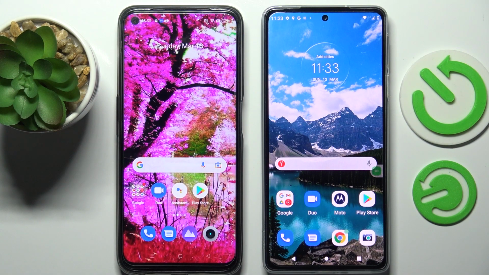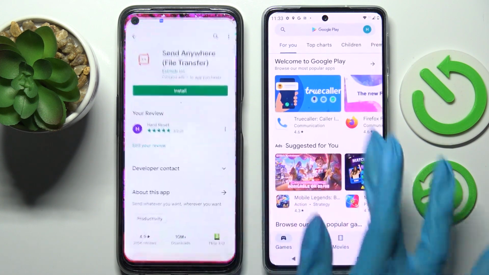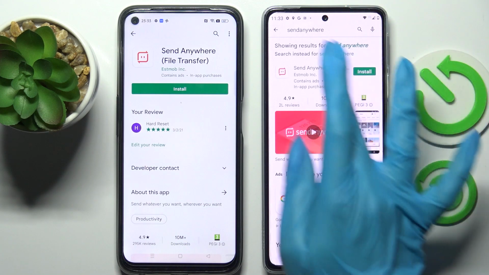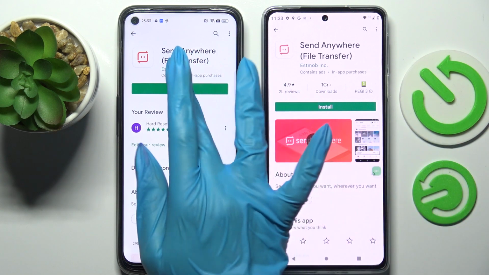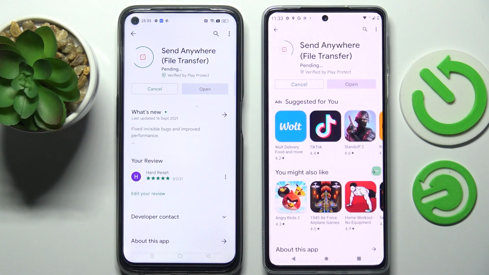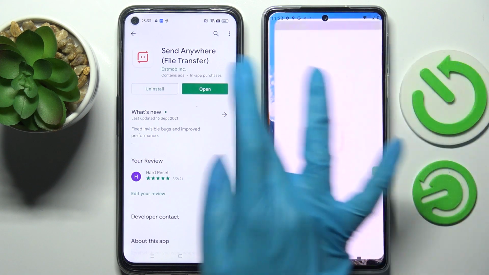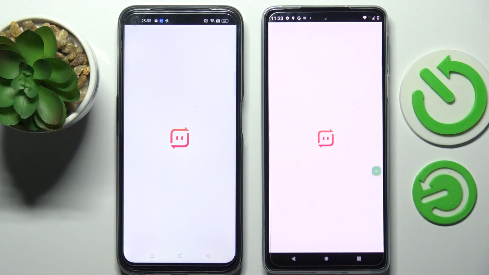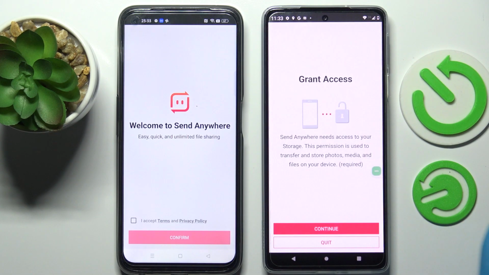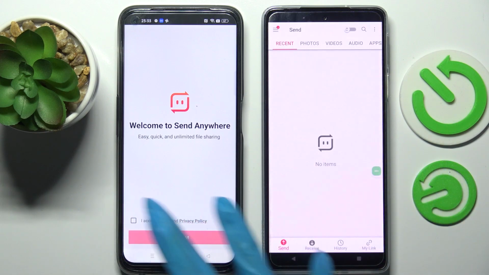Today I would like to show you how you can transfer files from Realme 9 Pro to an Android device. Start by opening Play Store on both of them, clicking on the search bar and typing in Send Anywhere. Then install this free app from this developer and choose Open. Over here you need to select I accept, confirm, continue and allow.